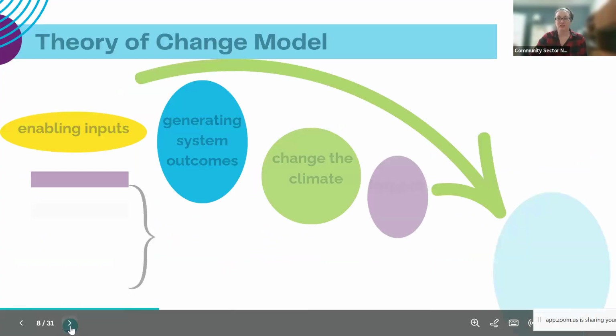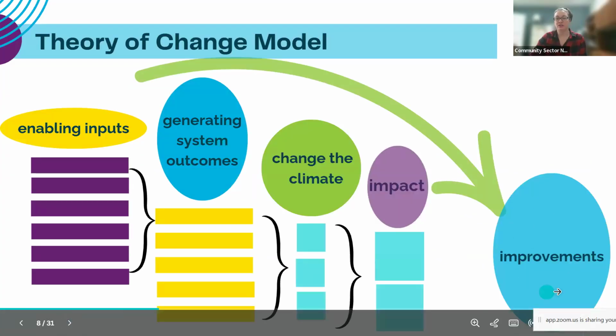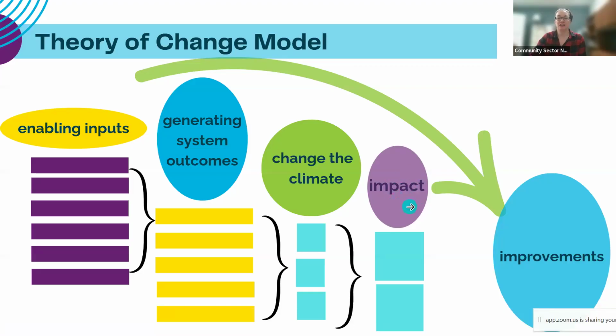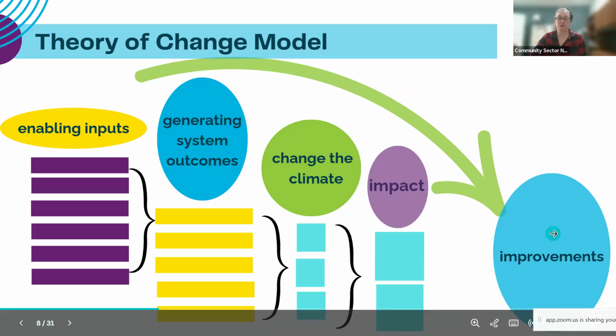So another way to look at this is we're going to have one large overall improvement. That improvement is going to be the result of a few impact changes. That impact is going to be the result of changing the climate. That climate change is going to be the result of generating a series of outcomes that come from having inputs. And then this arrow indicates that under that umbrella, we go to our overall long-term goal.